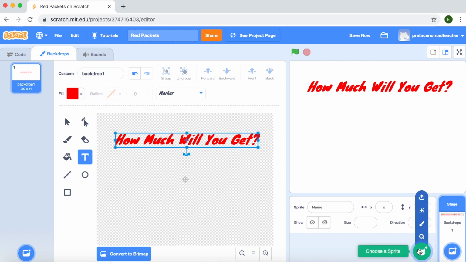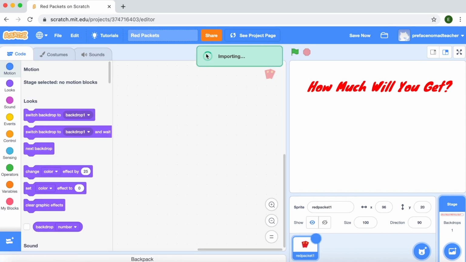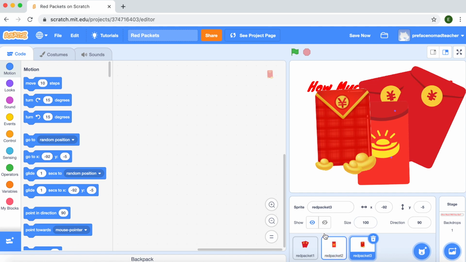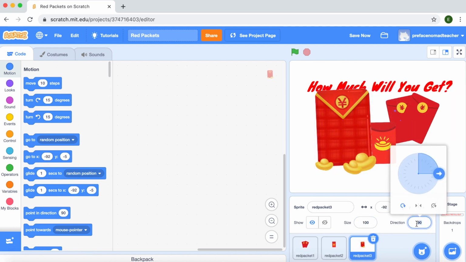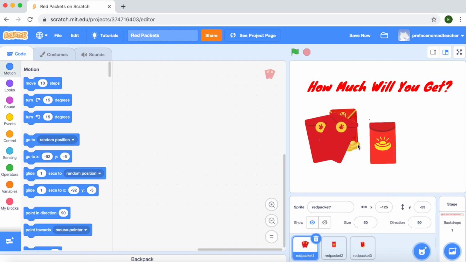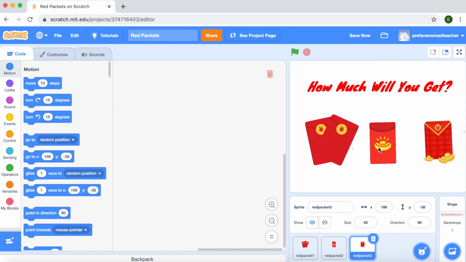I have already downloaded them, so for now I can just click on upload sprite and select them, red packet 1, 2 and 3, press open, and it should import, and I should have them. Because they're too big, I'm going to resize them to 50, and then I'm going to align them. So one of them is going to be here, and red packet 3 should be in here and 2 in here. That's it, that's perfect.